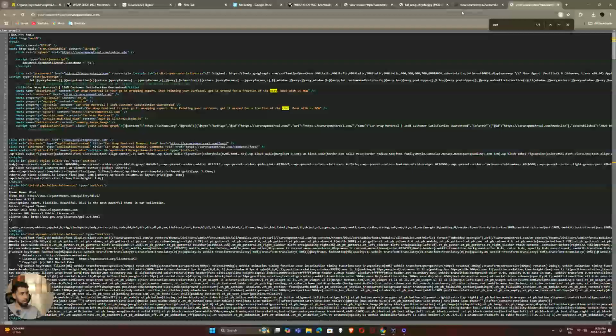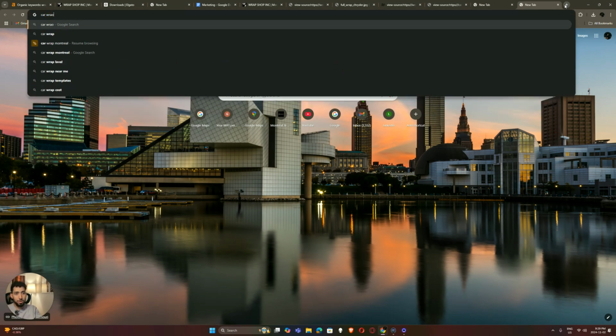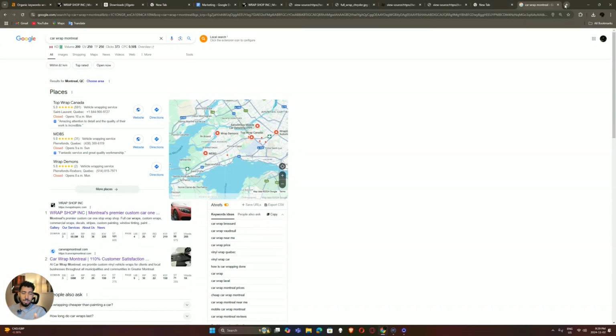So in our case, the keyword that we're trying to rank for is car wrap Montreal. And by the way, this strategy, I didn't see any other article or any other video about how you can go about and do that. So for example, we are ranking for car wrap Montreal, and we want to see what we could do to optimize for all the keywords that our competition is doing well at.